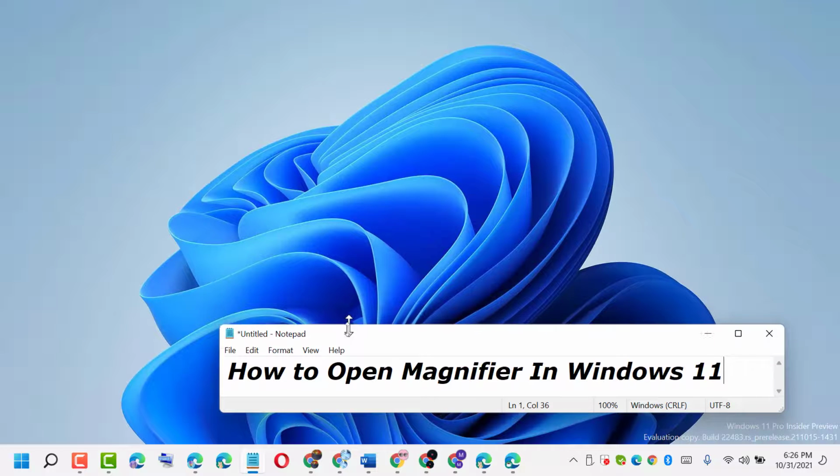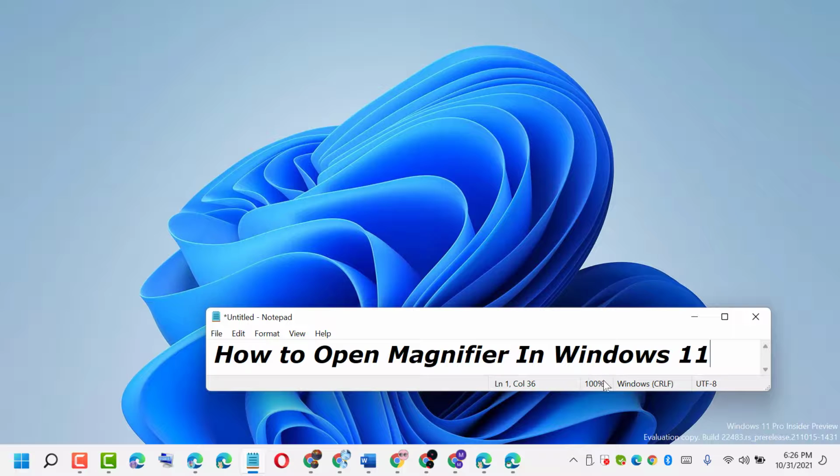In this video we will learn how to open Magnifier in Windows 11.